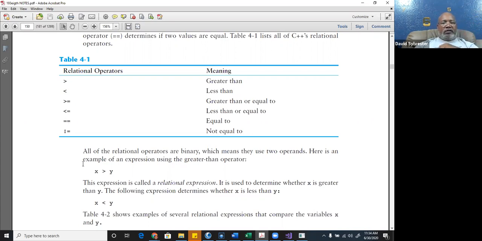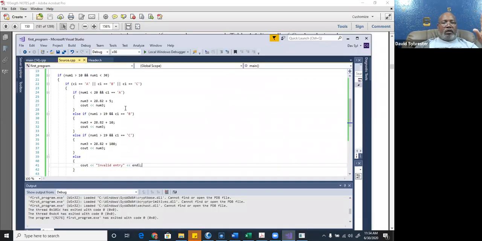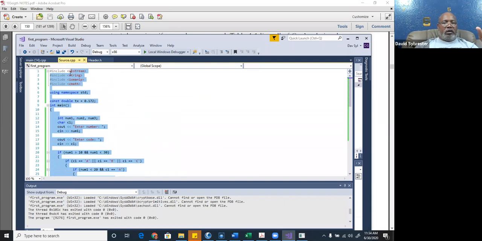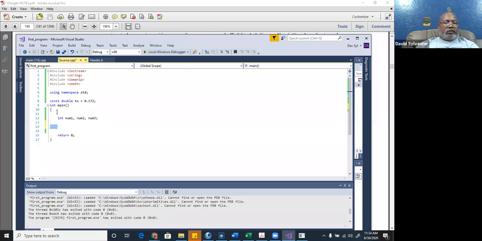Now, let me give you an example. Let's go back to Visual Studio. Now, I'm going to take all this out, and I'm going to show you something. What I mean by that equal sign can get you caught up. So, I'll just use number. All right. So I'll say int number, and I'm not going to input it. I'll give it a value. Equal, say 100. So we know that num1 is equal to 100, right?